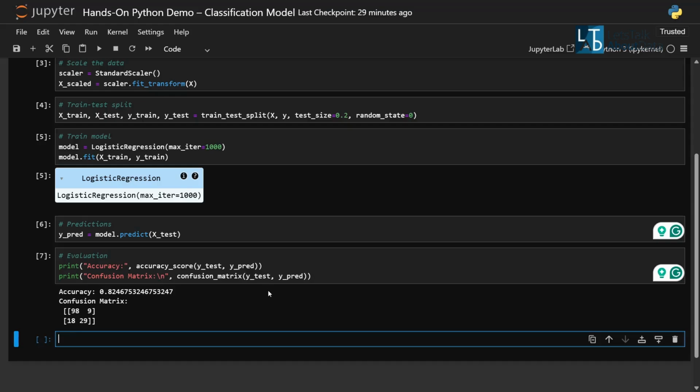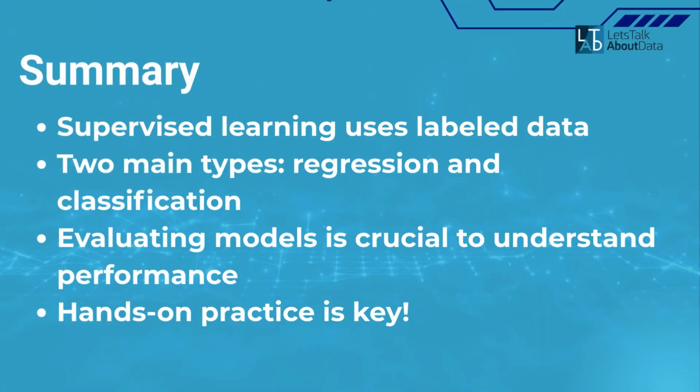Great work! You've built your first classification model. Summary: supervised learning uses labeled data. Two main types, regression and classification. Evaluating models is crucial to understand performance.